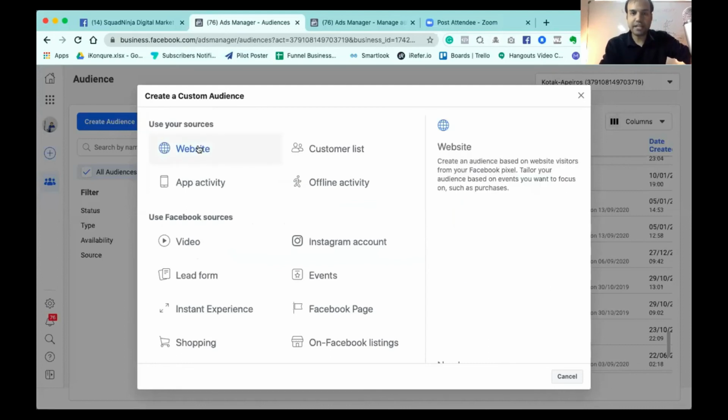From the website, you can create a custom audience. The simple idea is very simple: people who have visited a particular website. You give the URL name. Similarly, you can create a customer list. If you already have an email list, just upload it and create a custom audience.